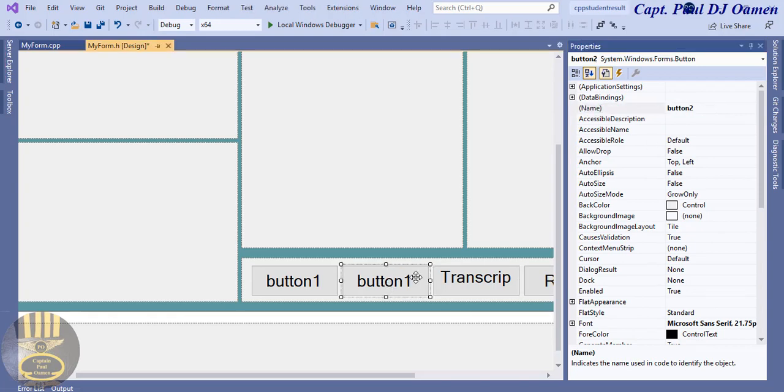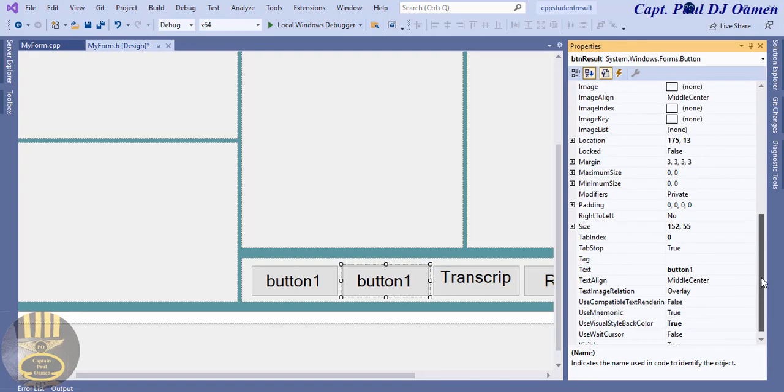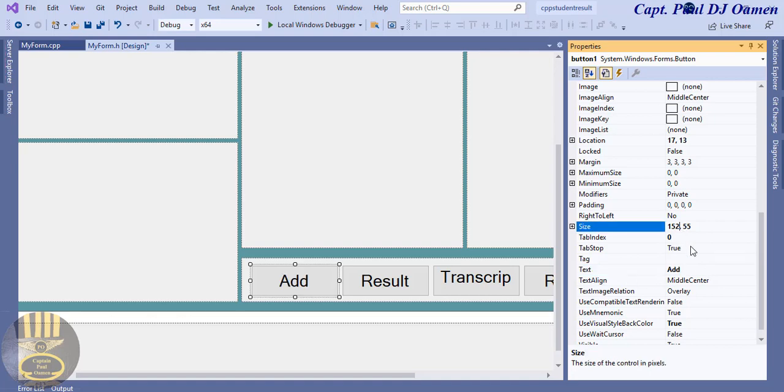Now this very one that is going to be known as btn result, text content will be result. Bring it down. There. This is going to be known as btn add. Text content btn add. Let's reduce the size of that to about 50 and reduce this to 50 as well.